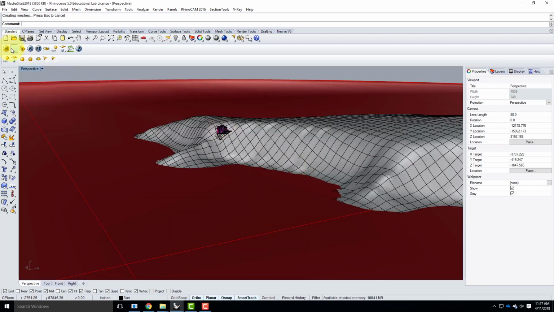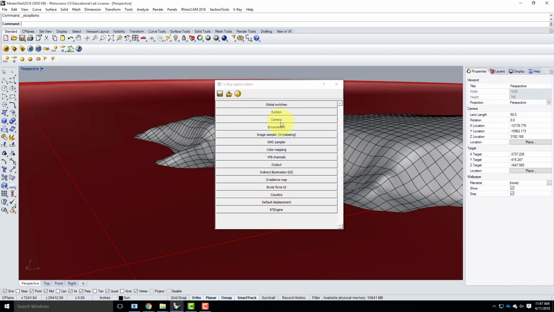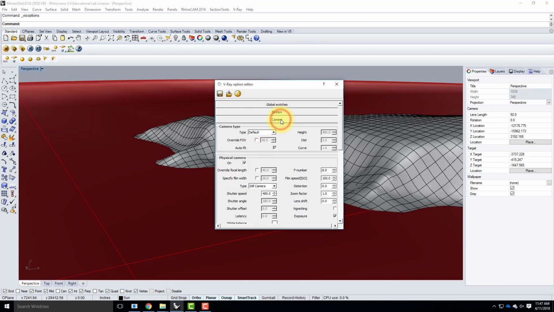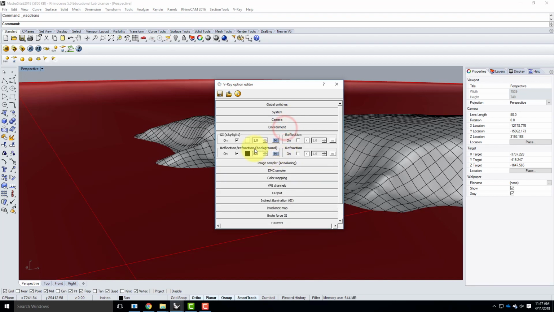All right, let me go back to my V-Ray options. I don't know for sure that it loaded, so I'm going to go into the camera, make sure that the camera is on and it's set for 400, which is what it said it was supposed to be set for. So it did load, even though V-Ray crashed. So what this did is it preloaded all the various settings.